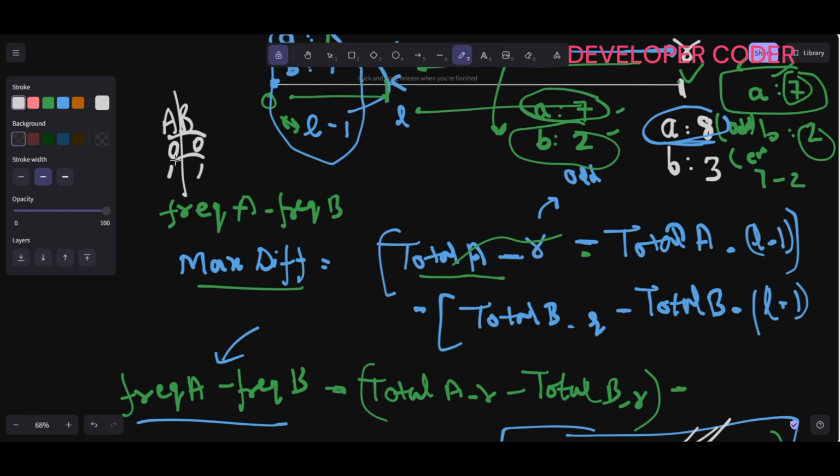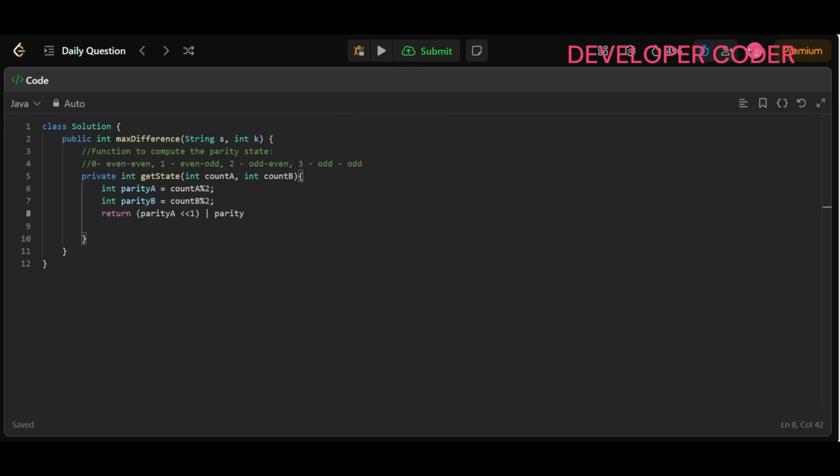Here if a is saying 1, that simply means this side. Okay, so that is why left shift 1. So here, if you write it in a manual way, you can also write: if parity of a is 0, parity of b is 0, return 0. If parity of a is 1, parity of b is 1, return 3. You can write it like that also. All right, so here simple. Okay, this is done.